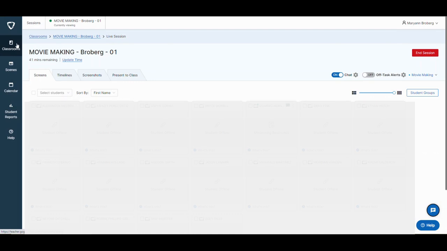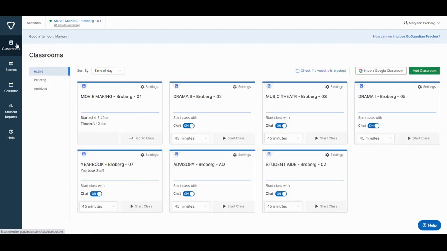The other option is, instead of actively starting the class each day, you can set a schedule. You can go into settings and set a schedule, and that is a little bit further in this tutorial.